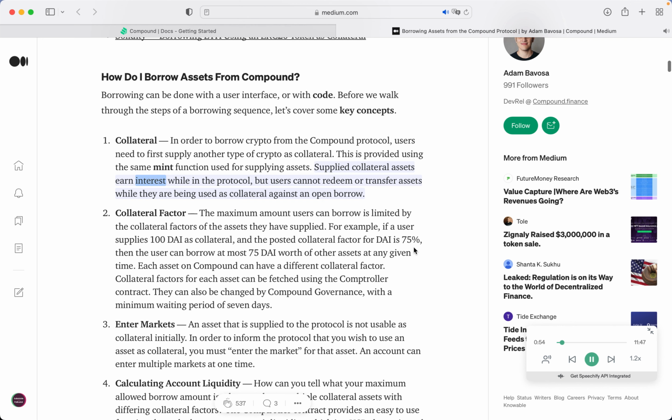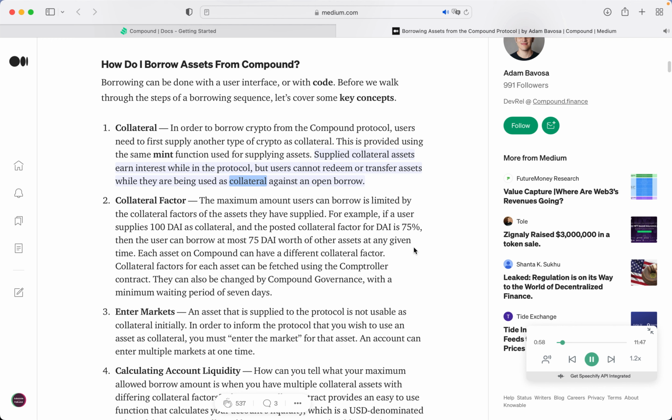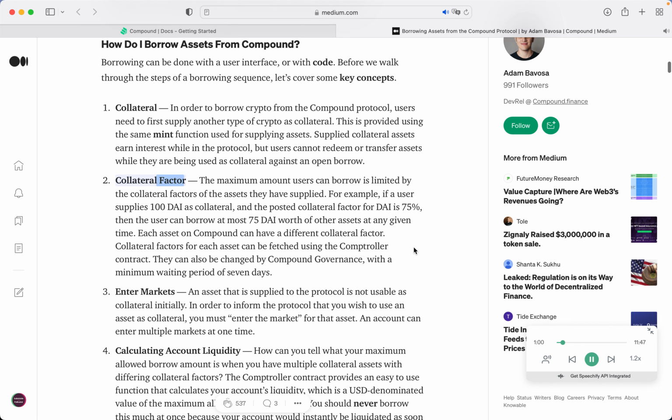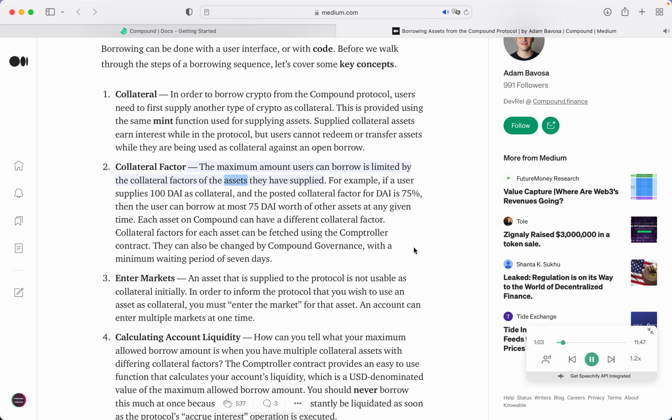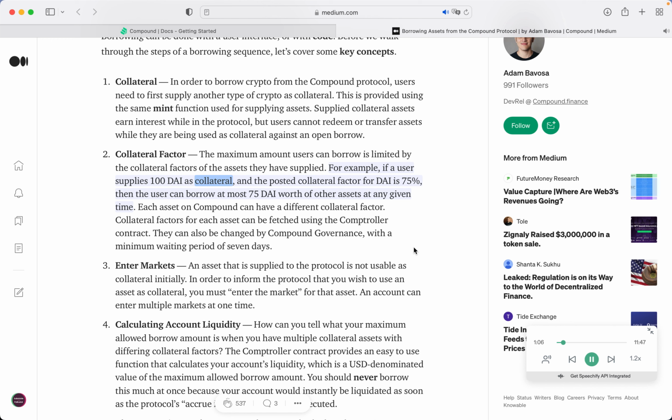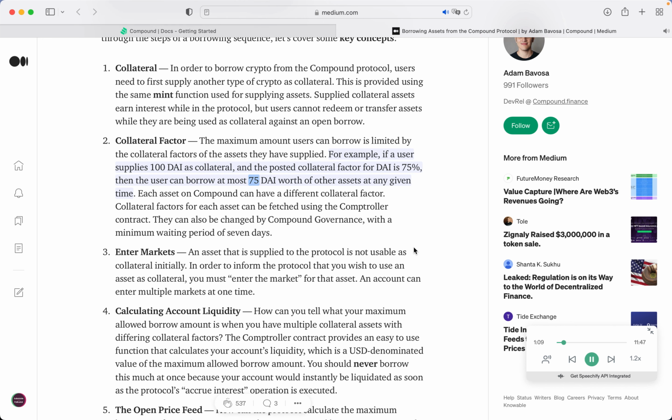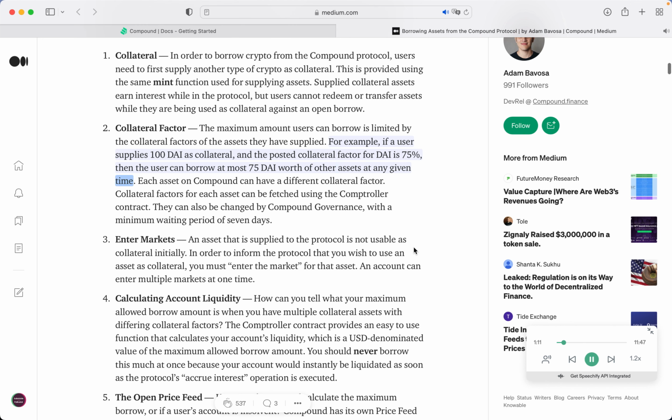Supplied collateral assets earn interest while in the protocol, but users cannot redeem or transfer assets while they are being used as collateral against an open borrow. Collateral factor. The maximum amount users can borrow is limited by the collateral factors of the assets they have supplied. For example, if a user supplies 100 DAI as collateral, and the posted collateral factor for DAI is 75%, then the user can borrow at most 75 DAI worth of other assets at any given time.